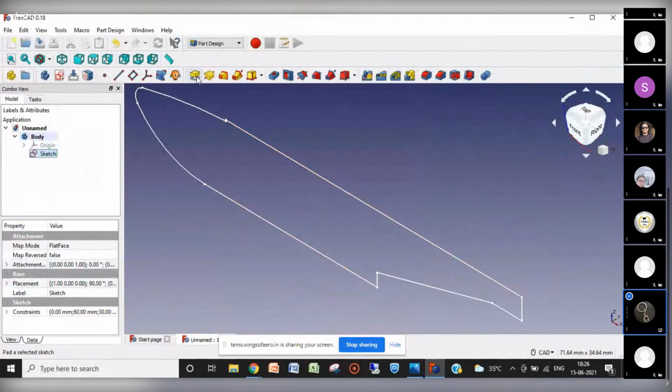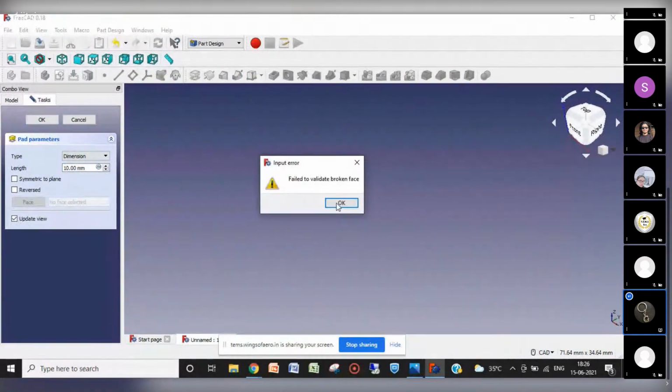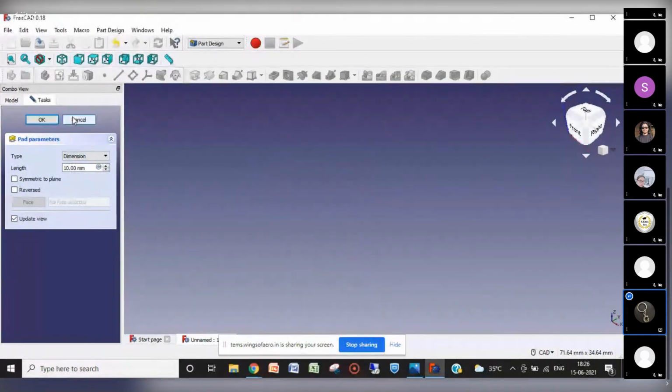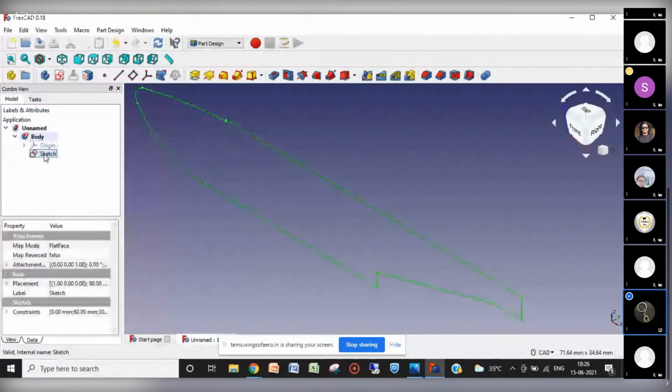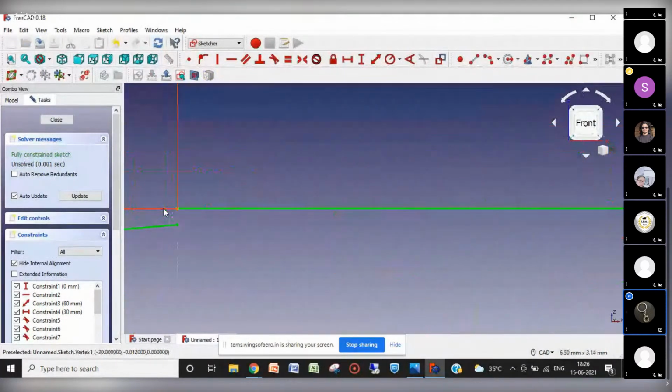Here we will make it. Fail. Some broken faces are there. Okay, then cancel. Enter into the sketch and look out for the broken faces. I guess this one. Yeah, here it is broken. For that, select these two edges.